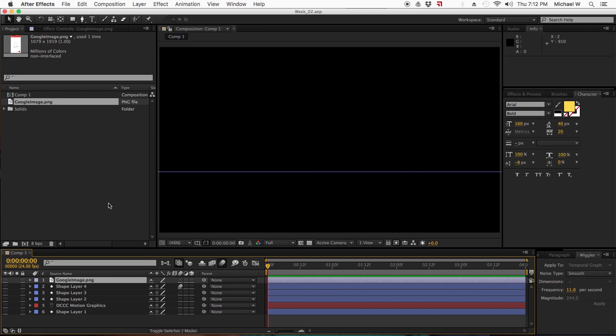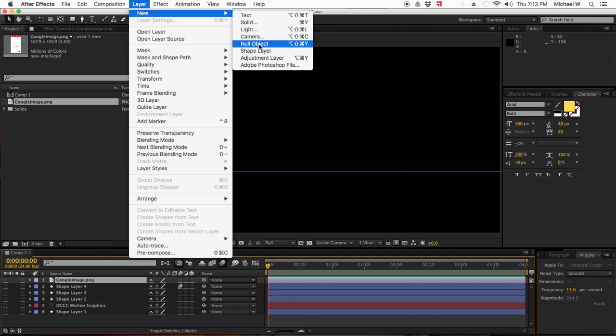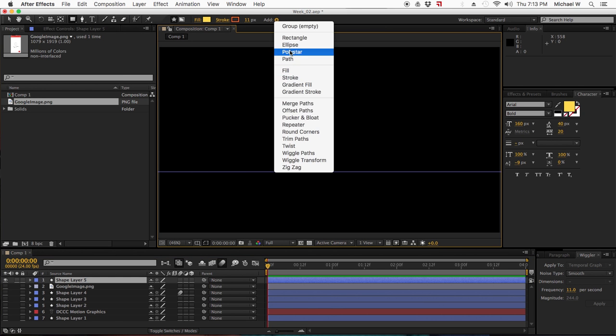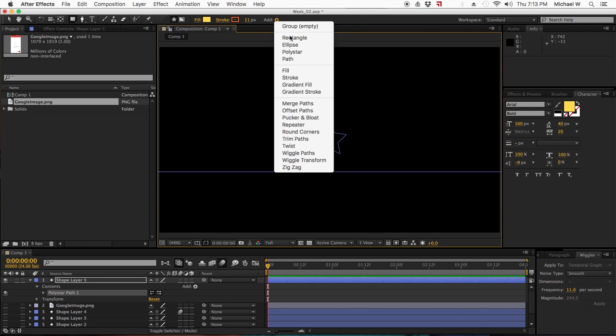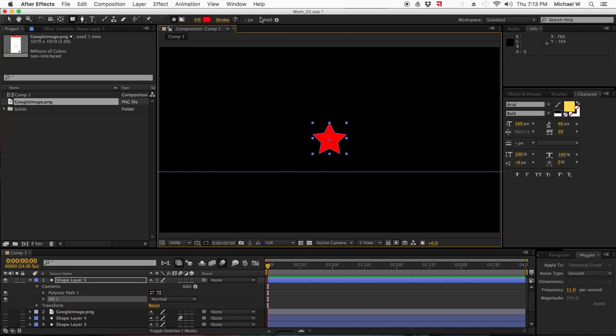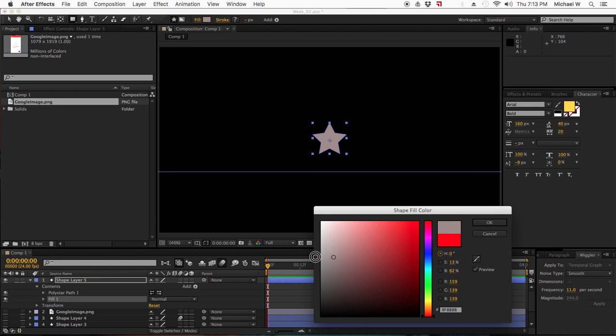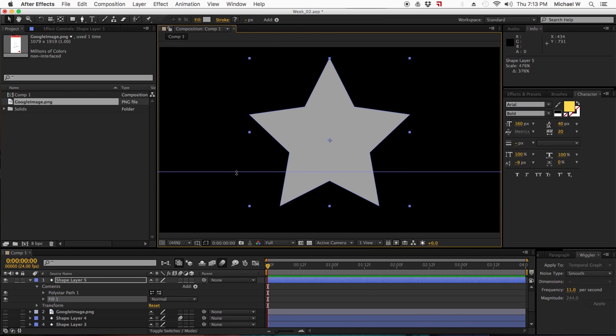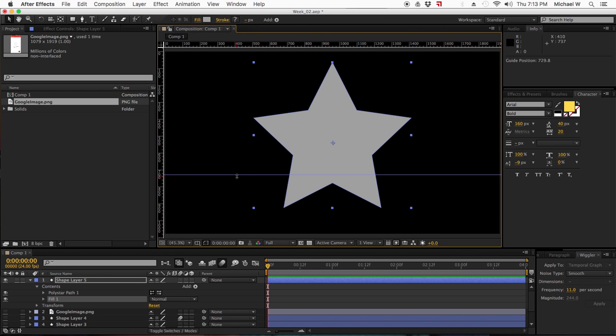Now, the shapes you use to make this artwork is going to change how it animates in. So this first demonstration will be using a shape layer star. I'm going to go Layer, New, Shape Layer, Add Star, Polystar, Add Fill. Okay, and I'm going to make this medium gray just for the fun of it. Now I'm going to scale this up, and I'm going to get rid of my guide because I don't need that anymore.